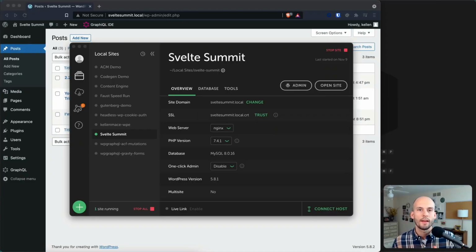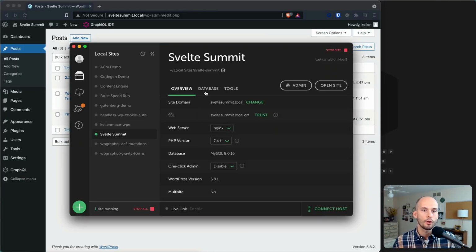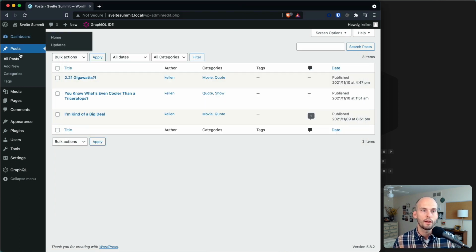Let's start by setting up our WordPress backend. Here, I'm using a free app called Local to create a local WordPress site for me to work with. And you can see I have it running at sveltesummit.local. And here's that site in a browser. You can see here that I'm at the WordPress admin screen, and here I've created a few dummy blog posts just so we have some data to work with.